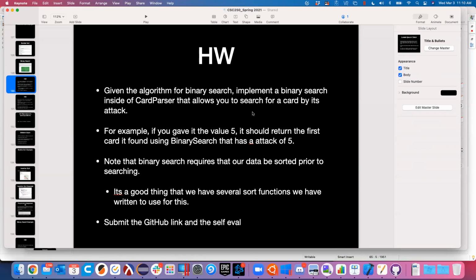All of our sorts up to this point have sorted on cost, right? So we need to sort on attack first, then we can search within that using a binary search to find a minion with the attack you're looking for in fewer steps is the idea.